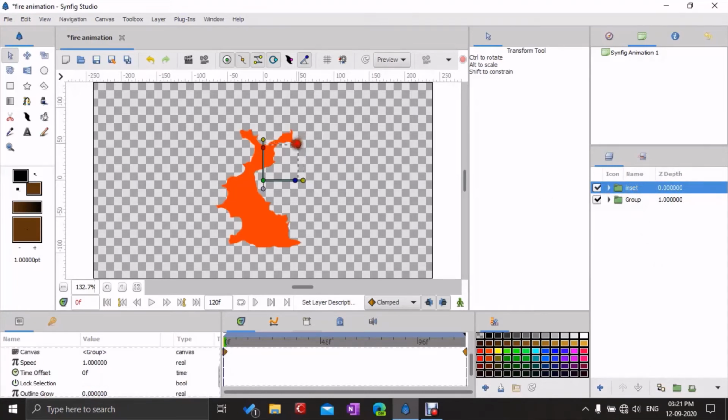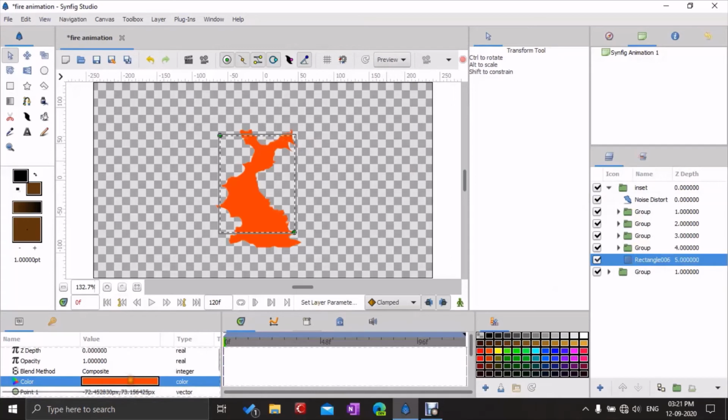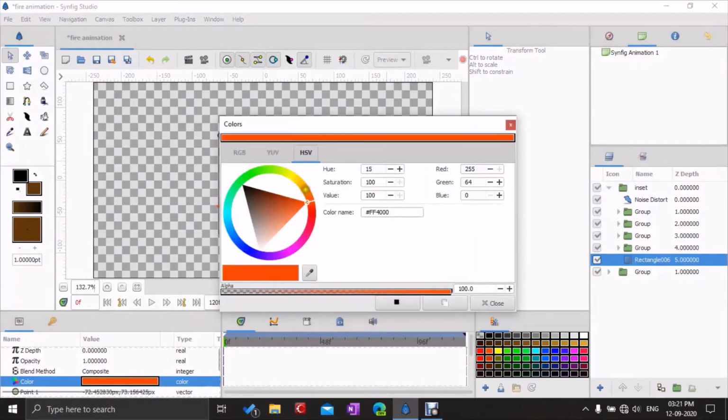Now scale the duplicate layer a bit down. Then open the duplicate layer and select the rectangle layer and change its color to yellow using the parameters panel.